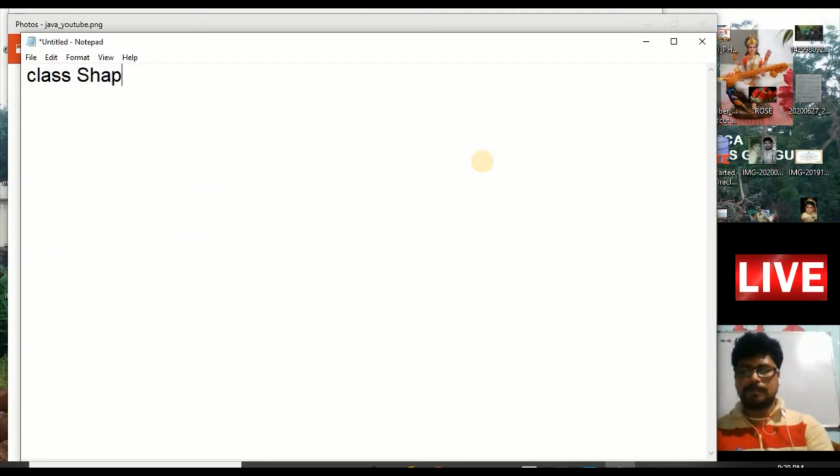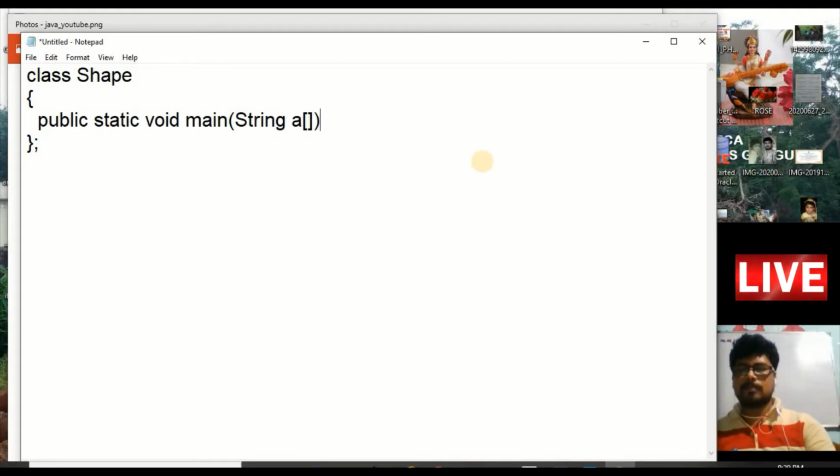Suppose shape. Right here, public static void main, and as an argument String. You can write this.